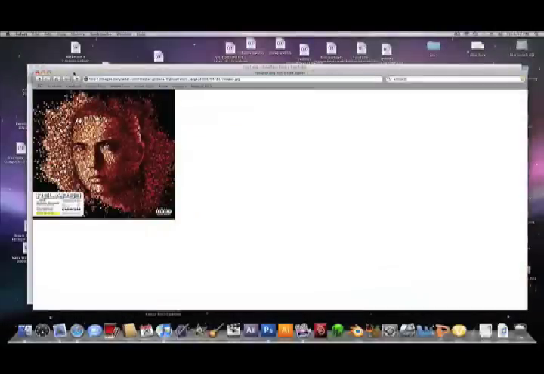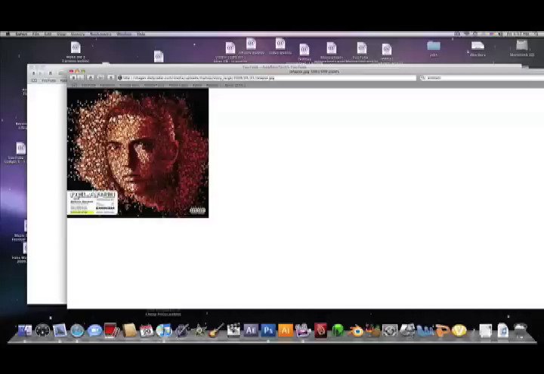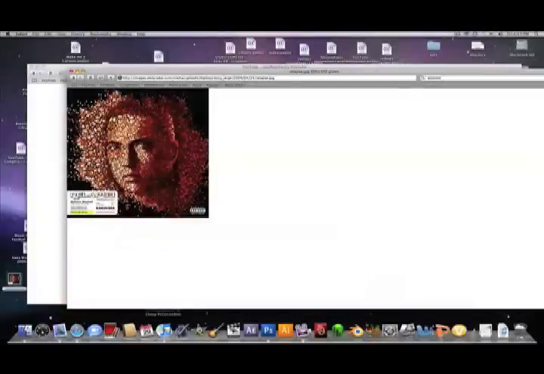And once you have it, you want to save it somehow to your computer. I'm using a Mac, so I'm just going to drag it onto my desktop. If you're on a PC, once you've saved it, you can right click and save it as.